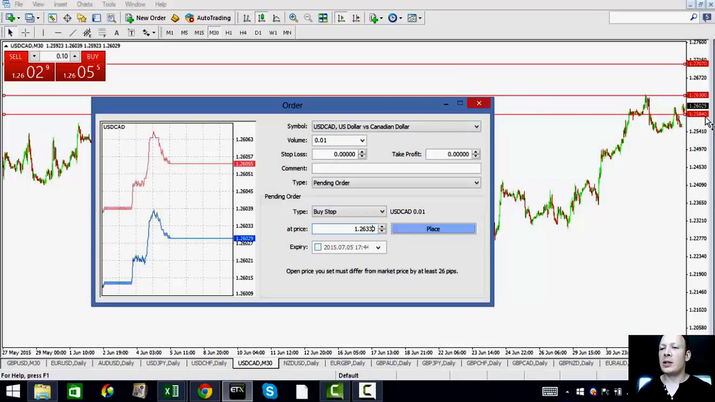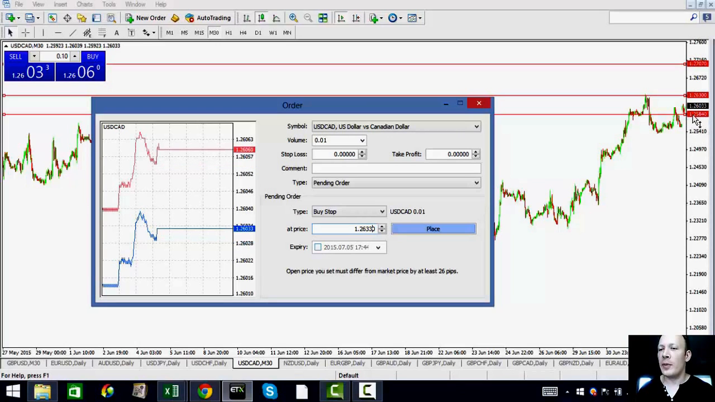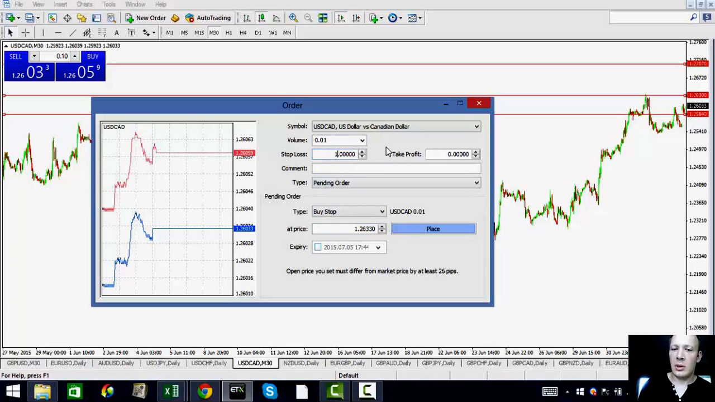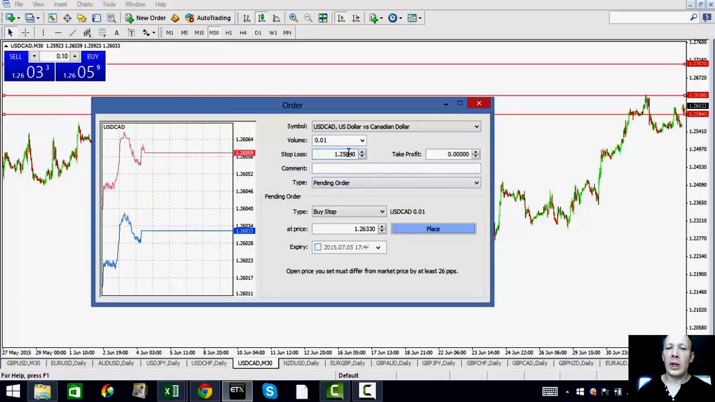1.25840. So on this, we actually have to subtract the spread from this number here. So on our entry, on a buy stop, we added it to this number. On this one, we want to subtract it. So 1.25840. So to adjust for the spread on this, we need to subtract the spread from that second last number.